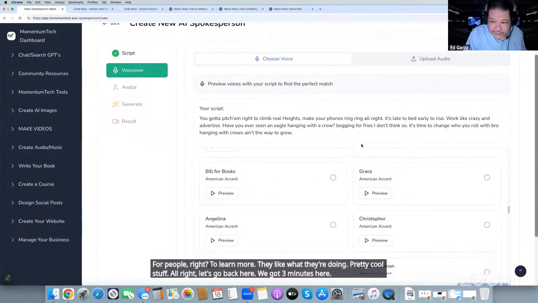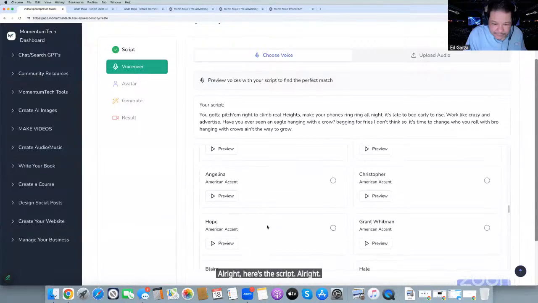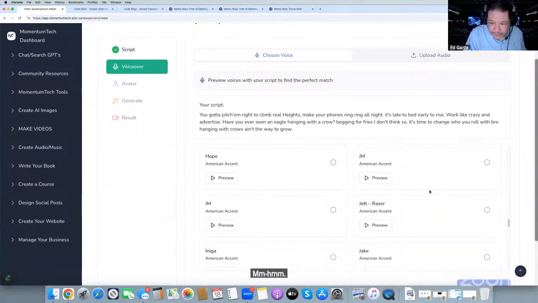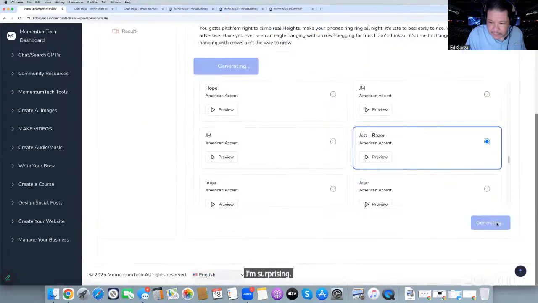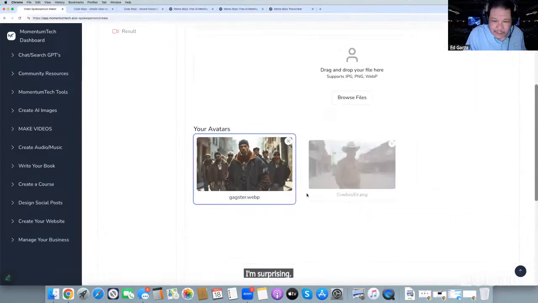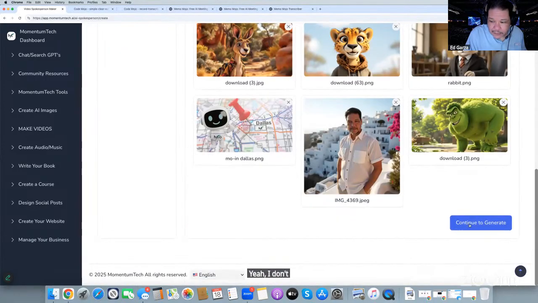All right, here's the script. We got to put in a voice here. I thought we came to the conversation of supervising. I looked at the bill and I was supervising.